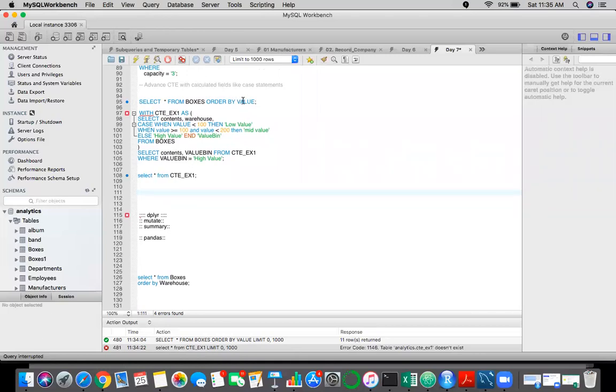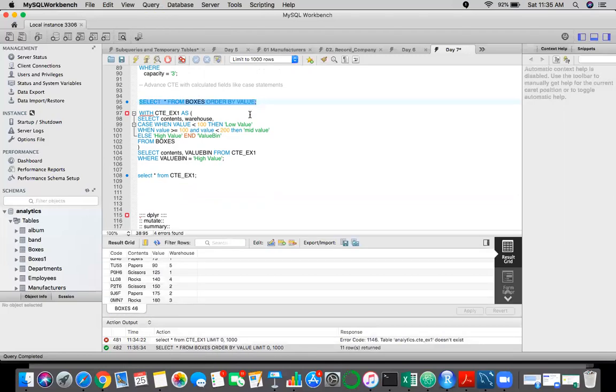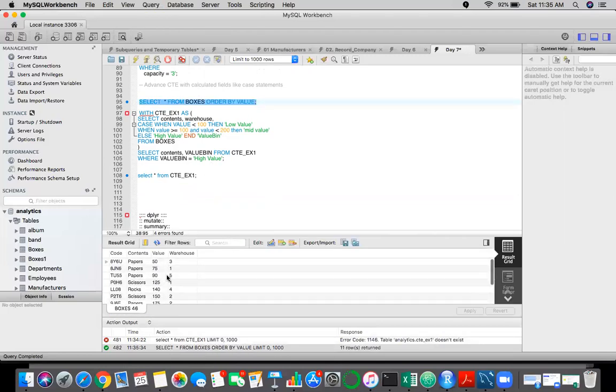So here, let's think of the situation. If I want to create a case statement which will be based on some calculation, let's say value into warehouse, so total value. Okay, so how will we do it? It will be a simple case statement.